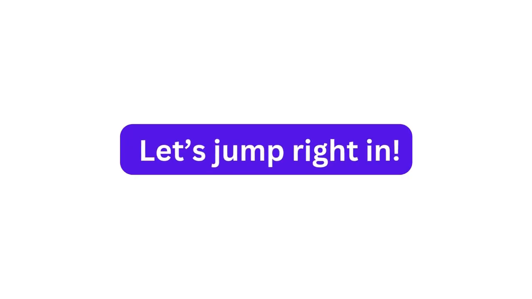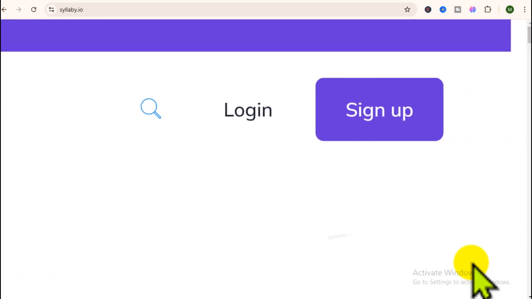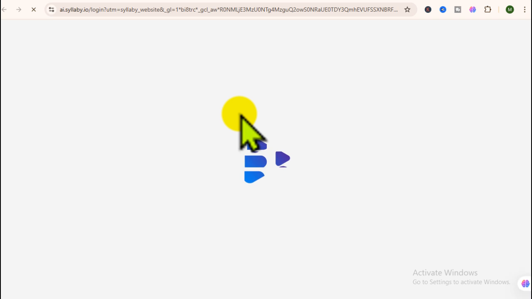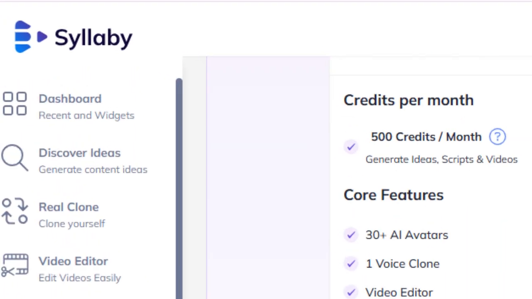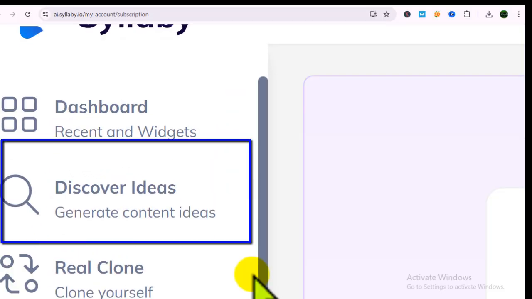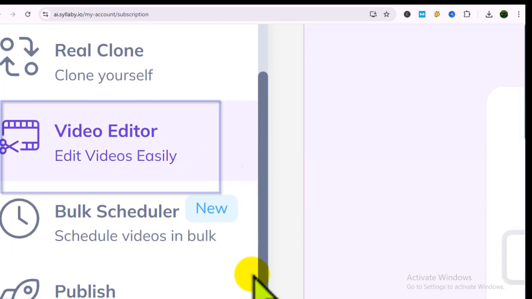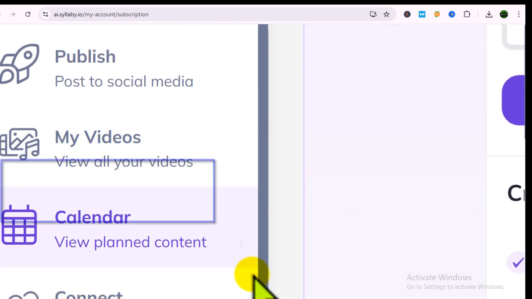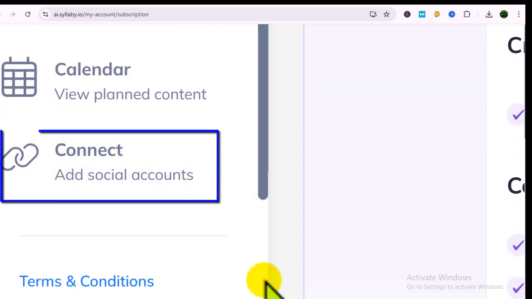Let's jump right in. First, head over to Syllaby.io and create an account. Once you're logged in, you'll see a simple and easy-to-use dashboard designed to help you manage your content creation process. What you'll find on the left: discover ideas, reel clone, video editor, bulk scheduler, publish, my video, calendar, contact.